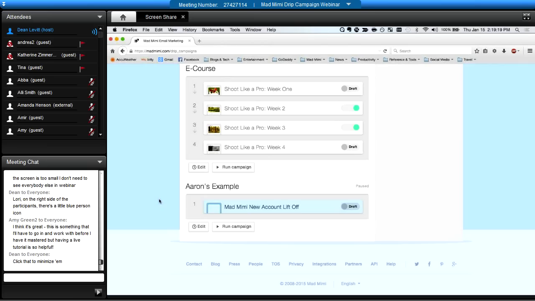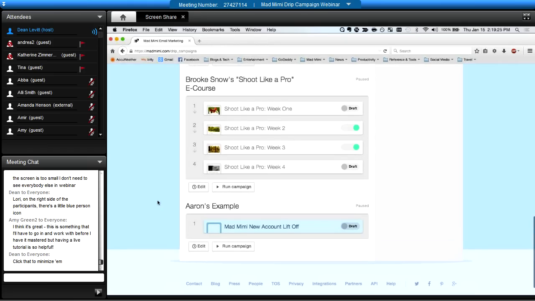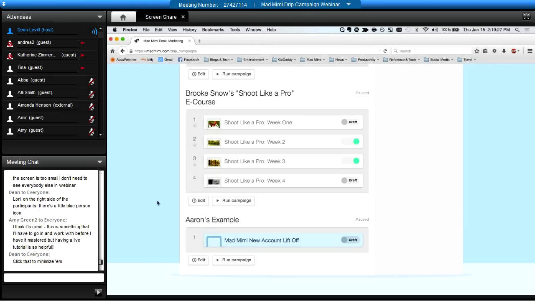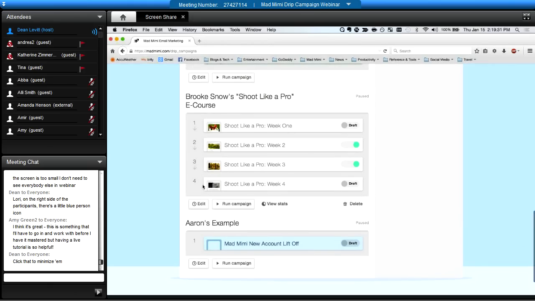But another option that you can explore would be if you wanted to send out automated mailings over a longer period of time. And so what I've done is I've actually brought in an example from one of our users' accounts who gave us permission to show you these. She's a photographer named Brooke Snow, and she has an e-course, is what we would call it, for weekly advice on how to become a better photographer.